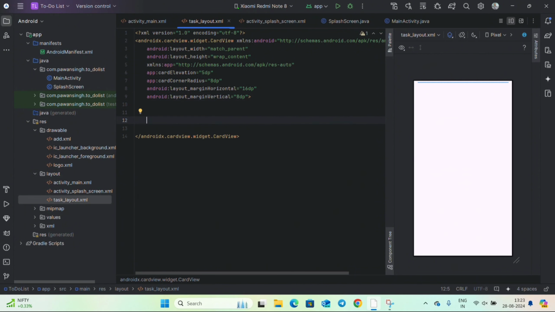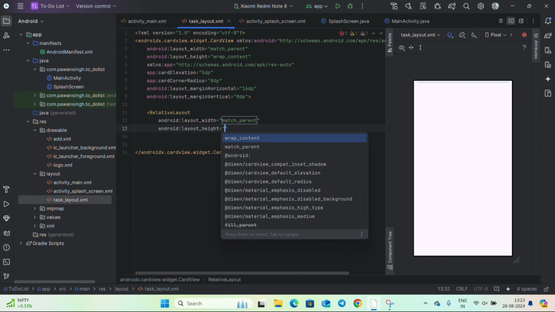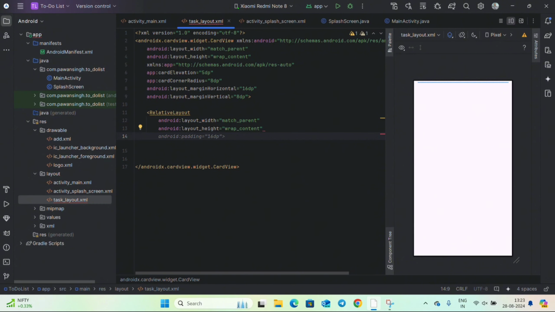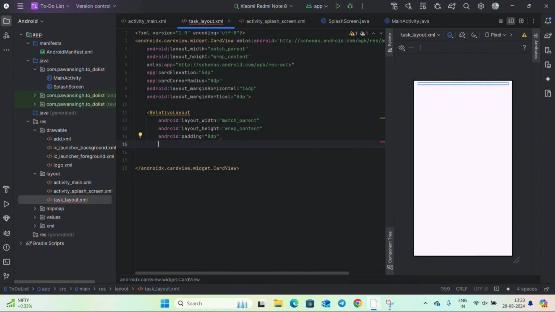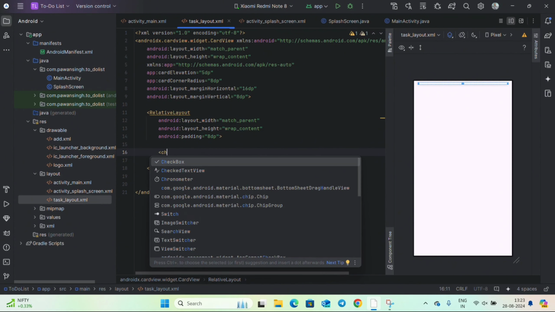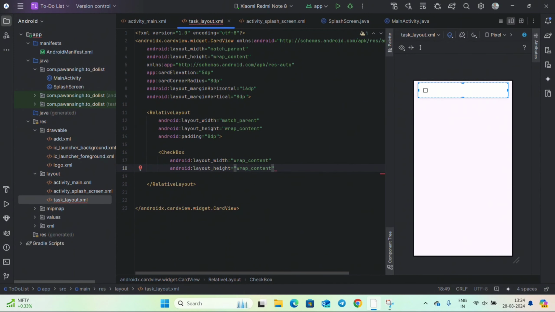And after this card view, create a relative layout of match parent and wrap content, and give it a padding of 6 dp or 8 dp, whatever you want. And inside this relative layout, to show the status of our task, make a checkbox of wrap content and wrap content. You can see in the design XML here, this is the checkbox. We will mark this if our task is done, and unmark it if our task is not done.